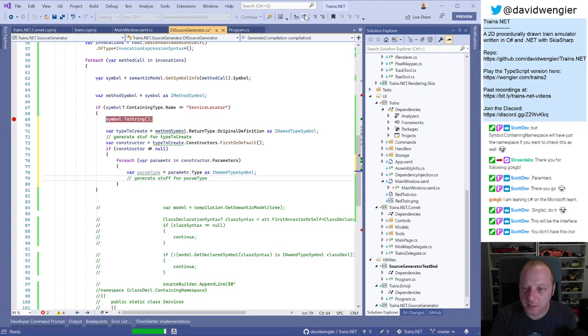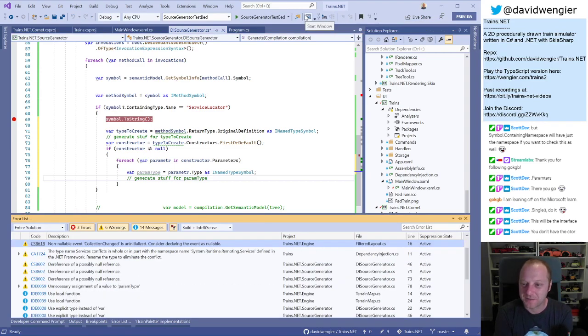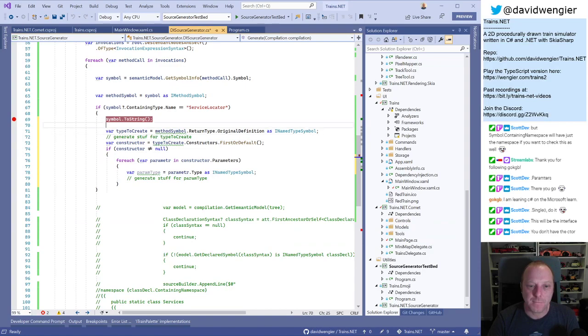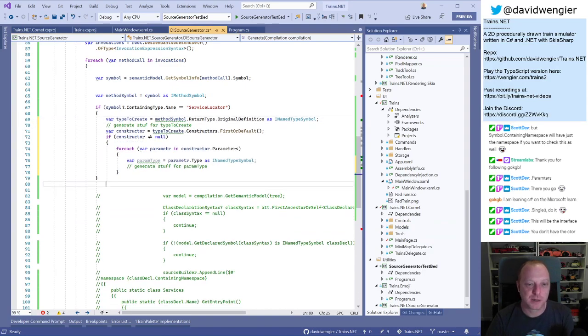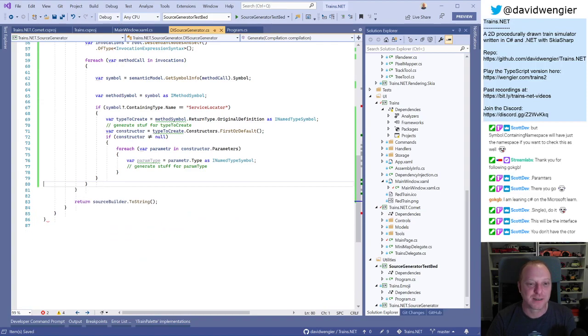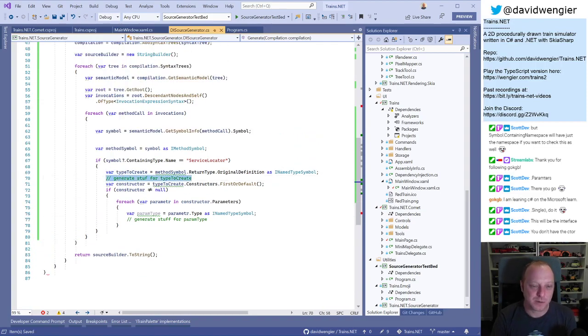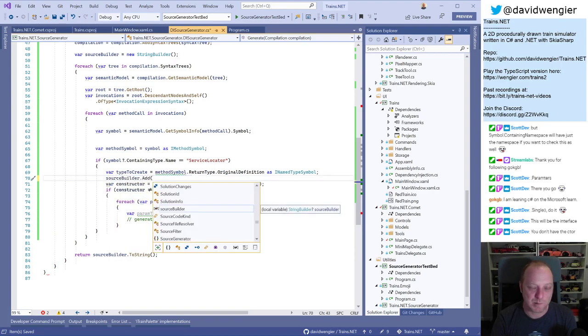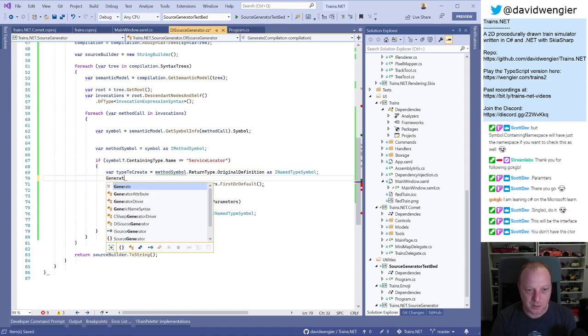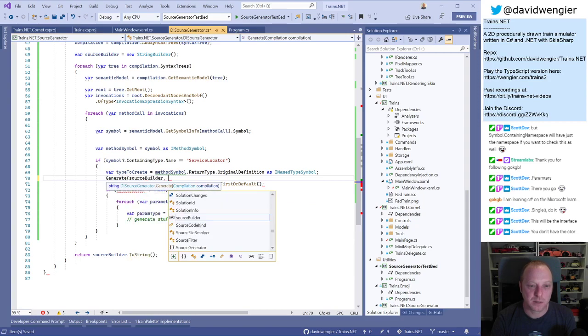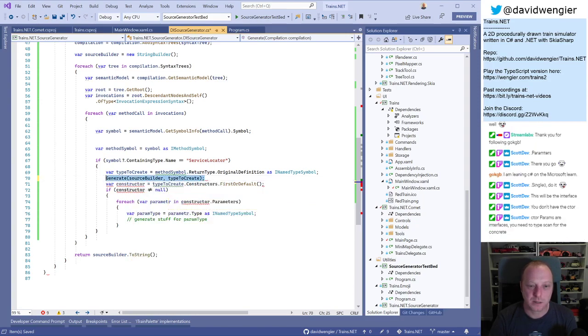Okay, I'm gonna stop that. This will be the interface. You don't have the CTOR. Are you talking about the code that I'm looking at, or are you talking on a 30-second delay and I've already got there? So we want to go source builder.add. No, let's not do this. Let's do generate, pass in source builder, and we'll pass in the type to create. And then let's pass in the param type.